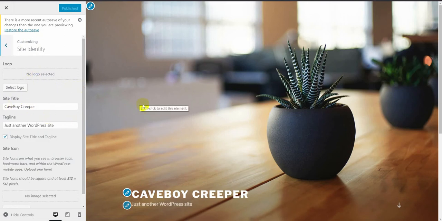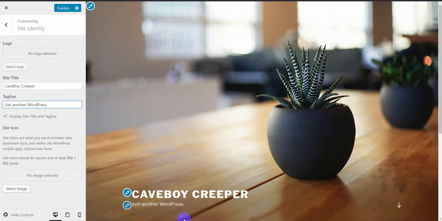The nice thing about the customizer, it's live. So you can see if I delete site, it actually gets deleted right off the live view here. So you can see exactly what you're changing. If you add that back in, you can see it's added that back in.